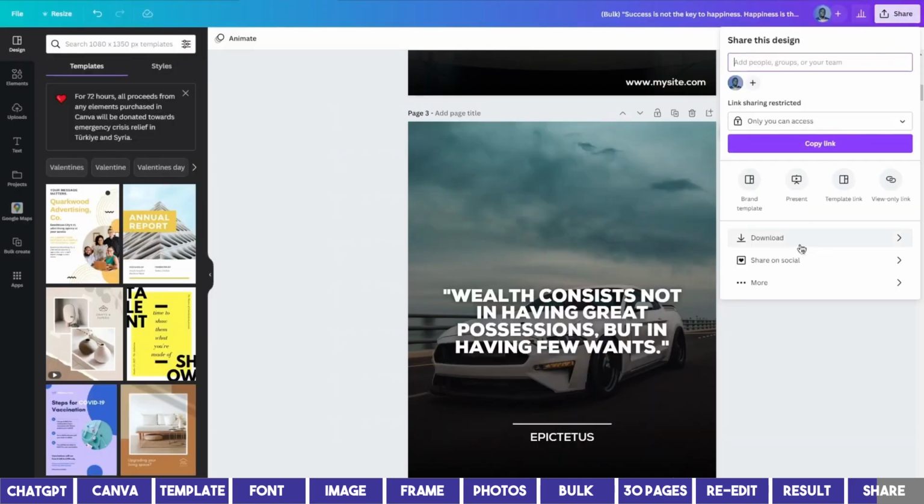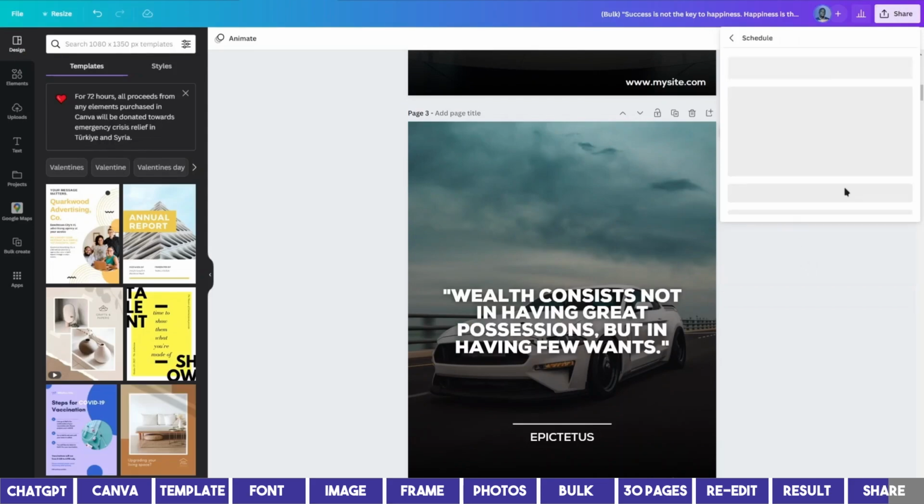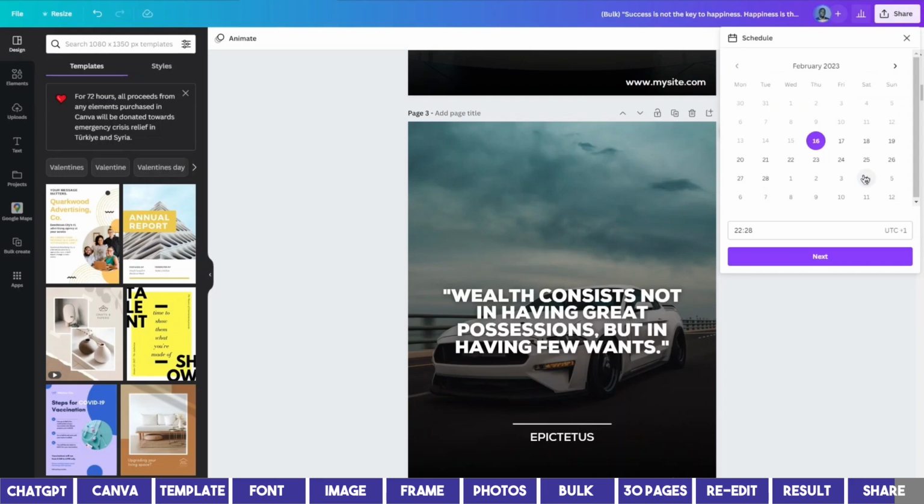Or you can as well share it natively on Canva, or schedule it to a later date if you are on the paid plan. And did I mention that this Bulk Create feature on Canva is also paid?